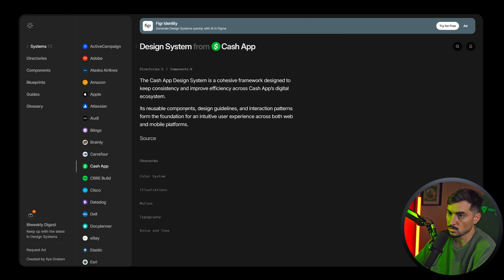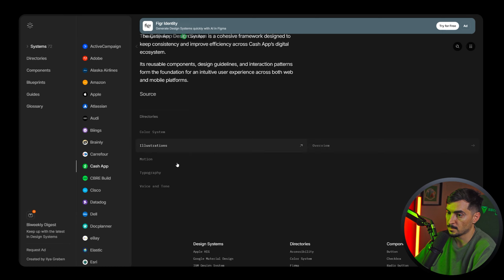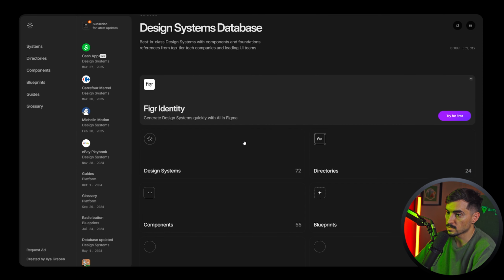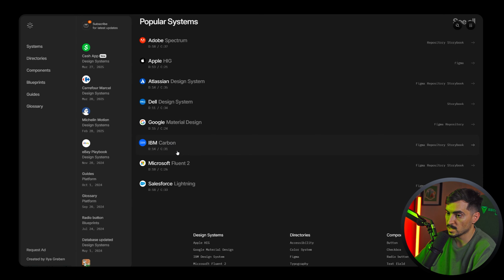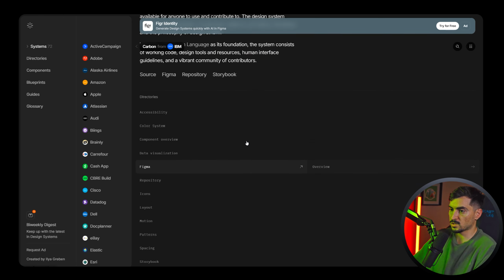It'll send a link to their design system, their brand guidelines, as you can see. So I think it's really cool. For example, let's go to maybe Cash App and it'll take you to the relevant links. Some of the popular ones, as you can see, are people looking at IBM, Microsoft, etc. So lots of resources here when it comes to design systems.